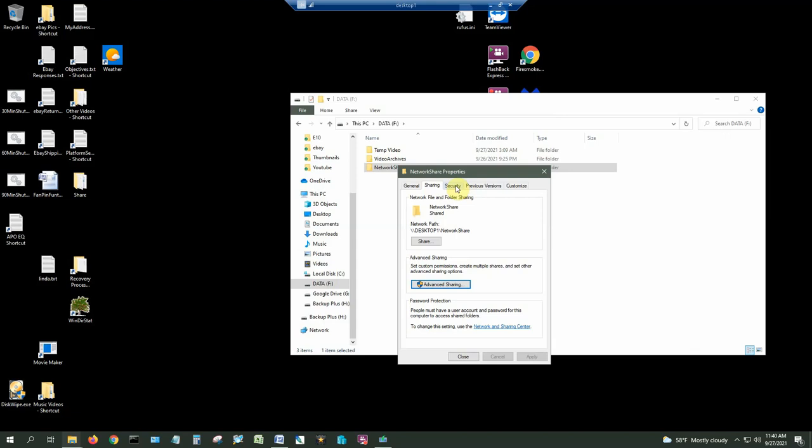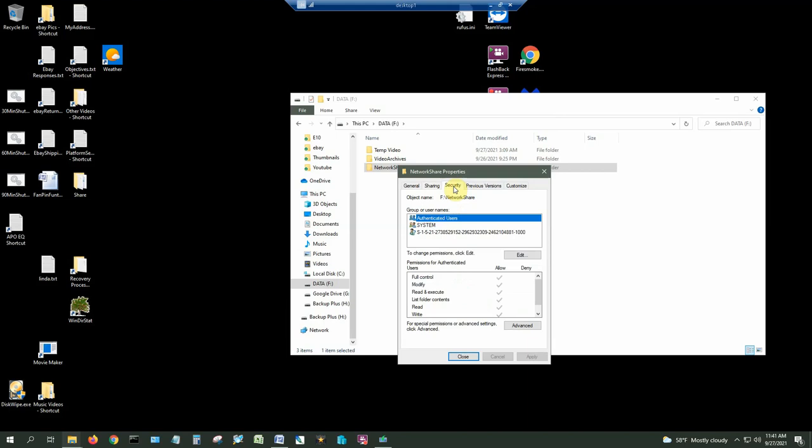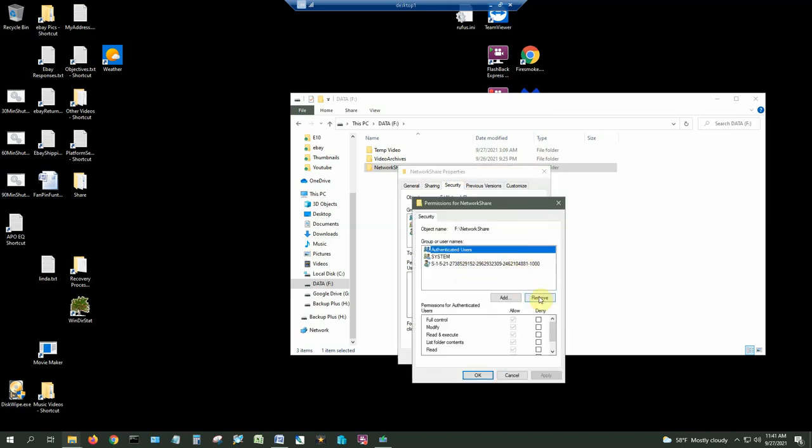I like to have these aligned so that I'm allowing only the users that I want to connect in my share permissions and only the users that I want to connect in my NTFS permissions. So under the security tab, these are NTFS permissions. And I don't want authenticated users. I only want me.